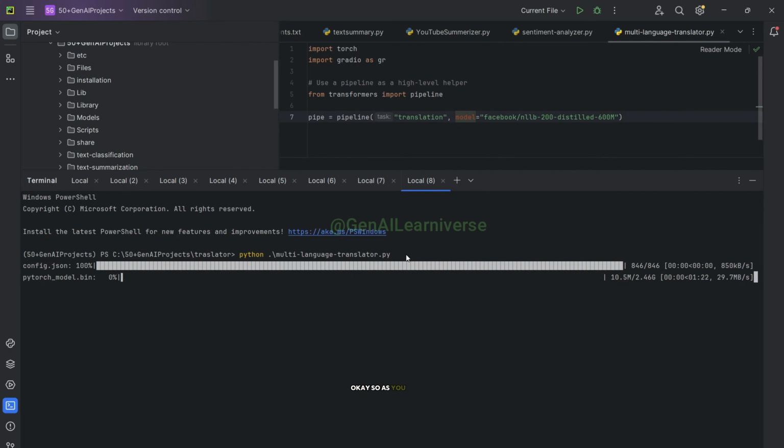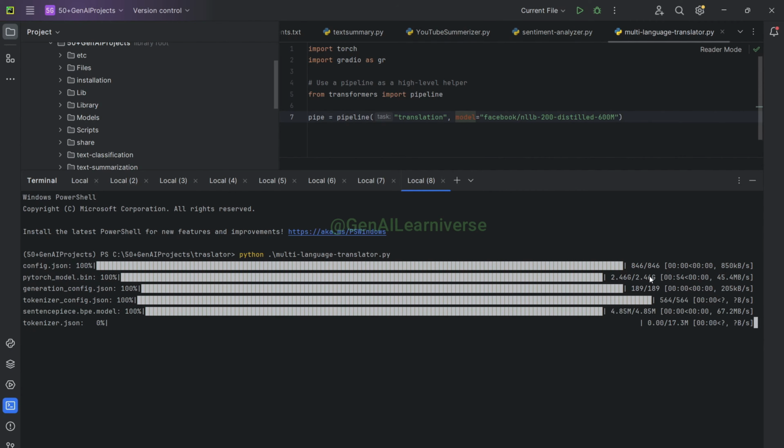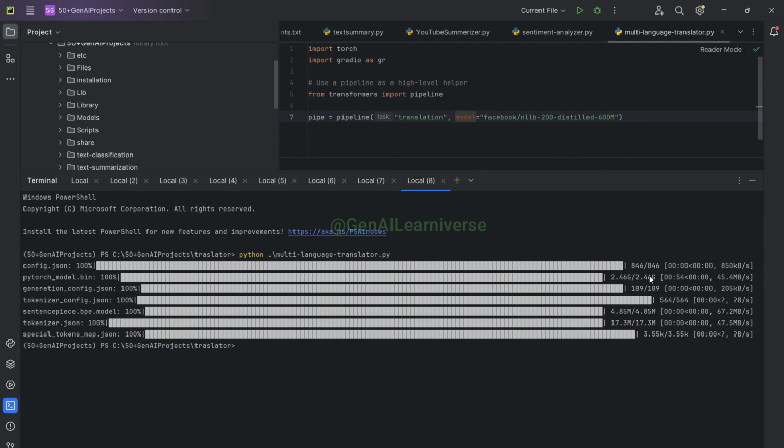Okay, so as you can see, it has started downloading the file on my local machine. So let's wait for it to complete. Okay, it also downloaded some of the supporting files. So now ideally my files should have been downloaded on my machine.